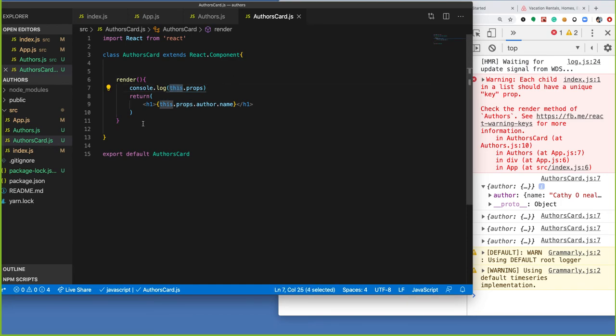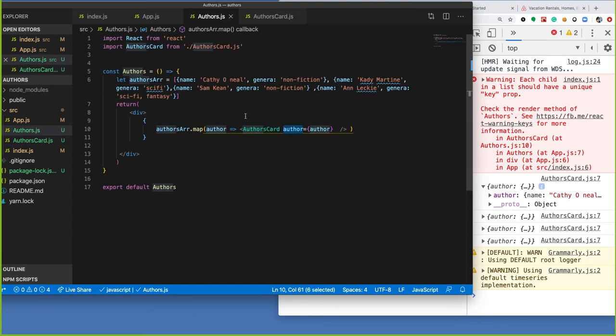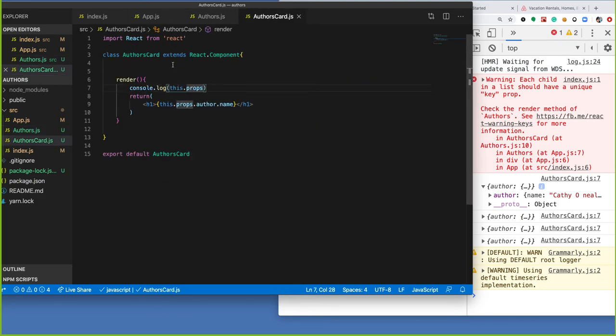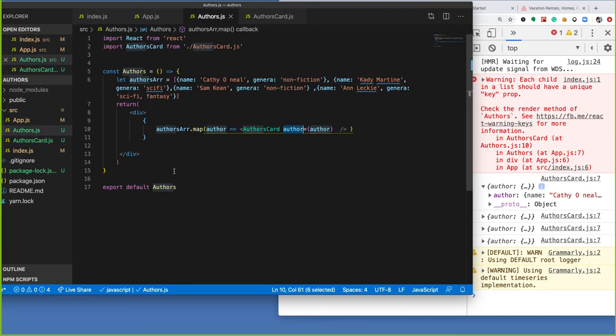It's just an object that allows you to pass data from one component to another. Because there's just times that you are going to want to do that. Like in this example, instead of writing an author card 4 times, I can just map through my authors and then pass each one to author card.